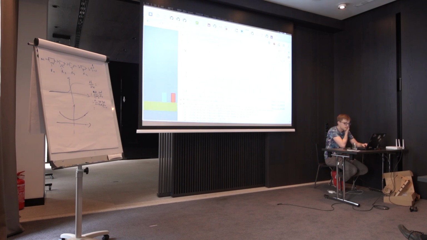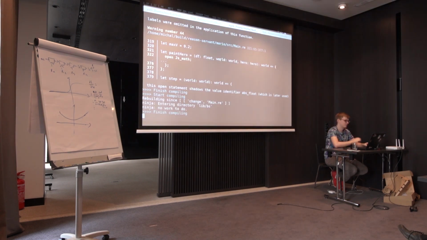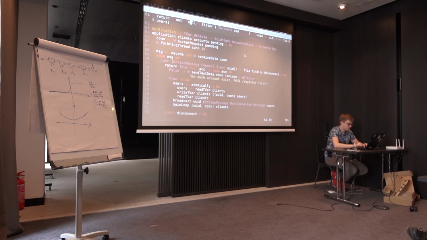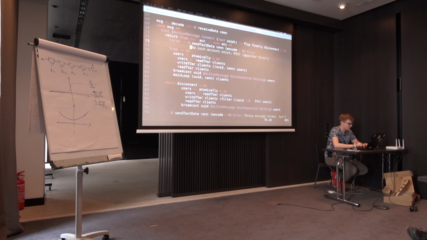Okay, so we got a response from the server. It said it got a wrong message format. So let's see, how are we doing with time here? Okay. What kind of message format does it demand? So it's an action message of connect and the UID. Oh yeah, that's most likely because the UID doesn't deserialize because it's not a UID.